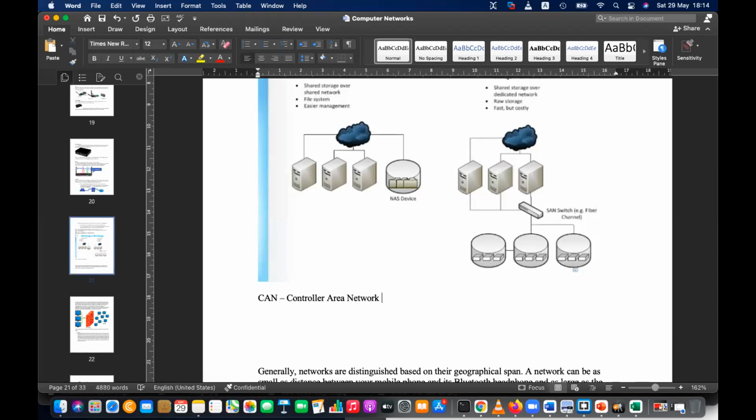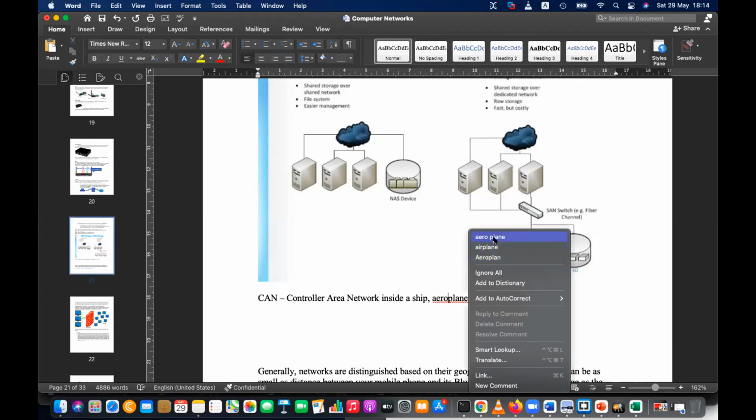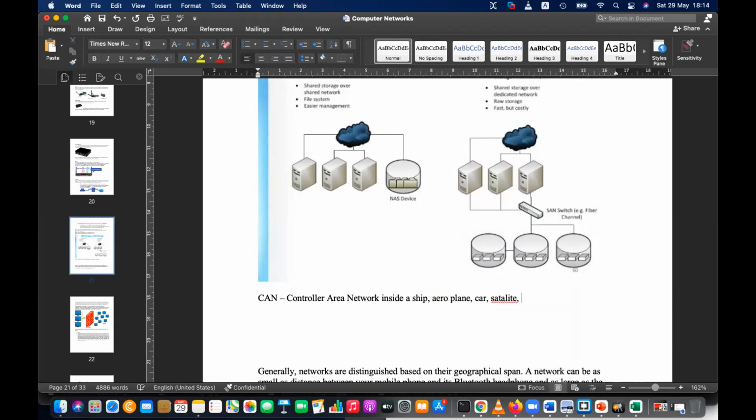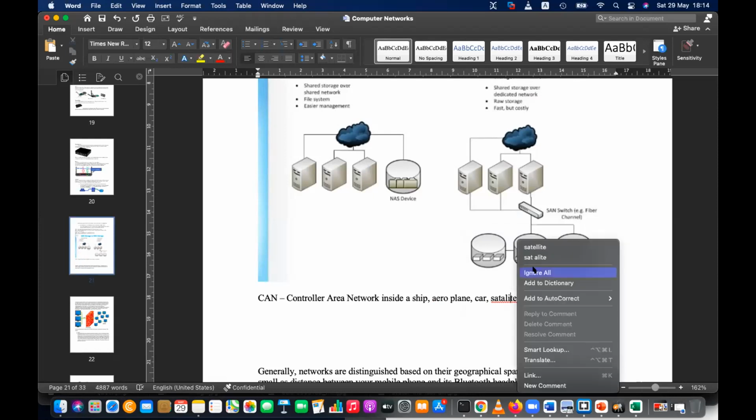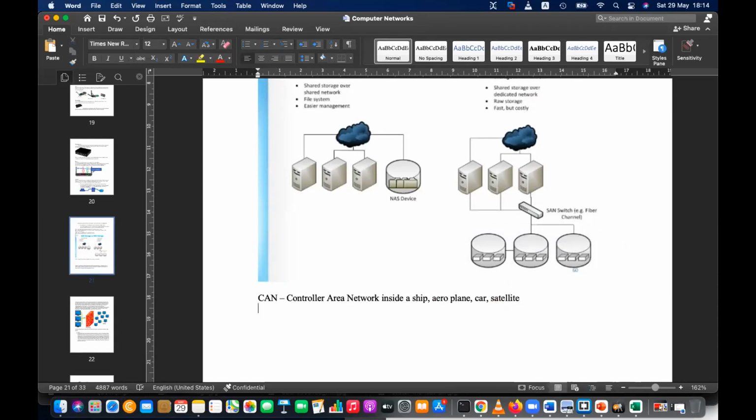Basically, inside a ship, aeroplane, car, satellite, or some kind of machinery, you have these networks inside a single controllable area. So those are called controller area networks. But there's another meaning of CAN: Columbia University refers to campus area network too. But the more common term is controller area network.